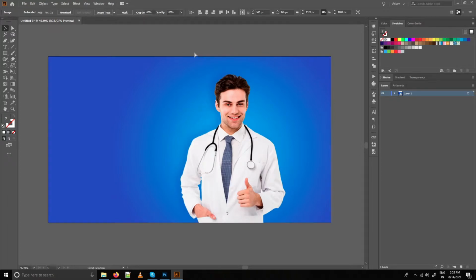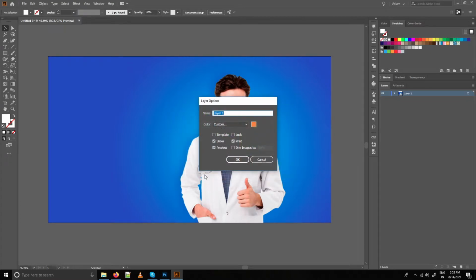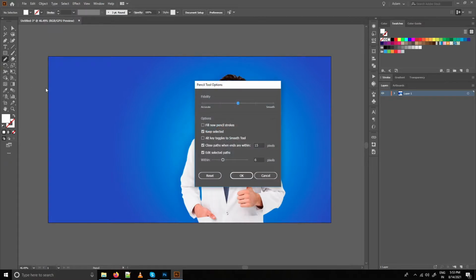Ctrl or Command 2 to lock it. Double click on the layer and make the layer color orange or red so our path is visible on it. The tool I was talking about is pencil tool. Select it. Double click on the pencil tool. Take the slider to the maximum right. And make sure Alt key toggles to smooth tool is checked.